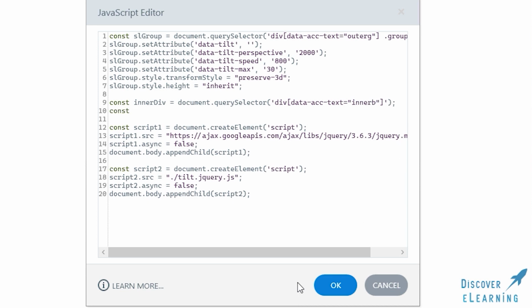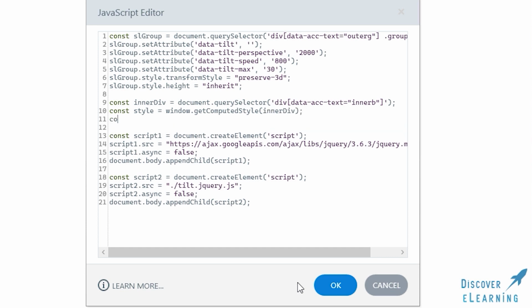Next, we'll assign all style values for this div to a new variable which we'll call style by using a window.getComputedStyle function and writing the name of our new variable in parentheses. We're only interested in the transform values being set by Storyline, so we can narrow this down to only include those values by creating a new variable which we'll call transform, and then type style.getPropertyValue and the word 'transform' in single quotes in parentheses.